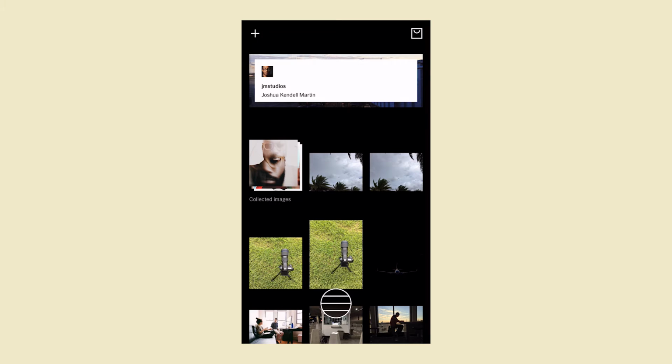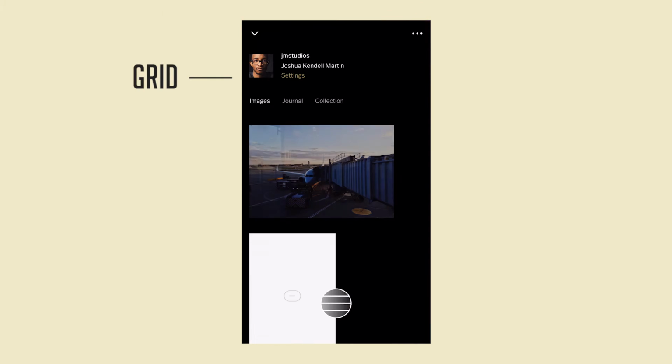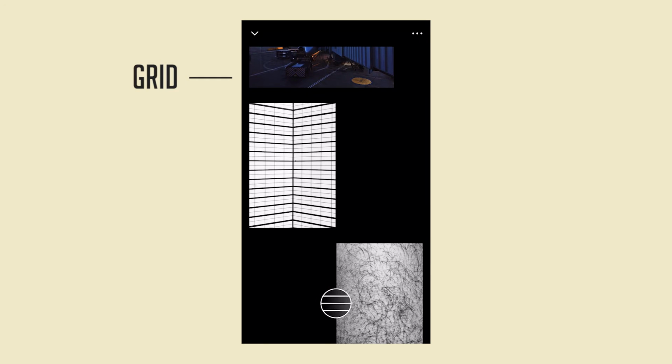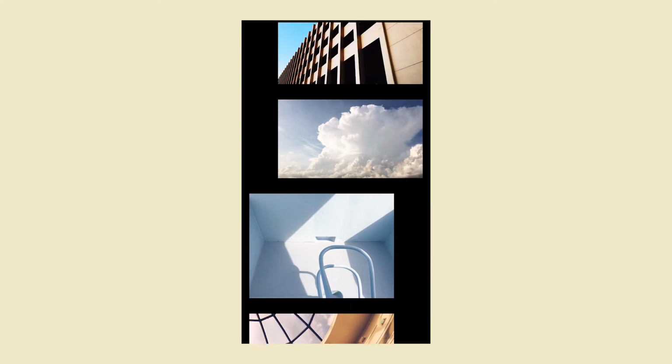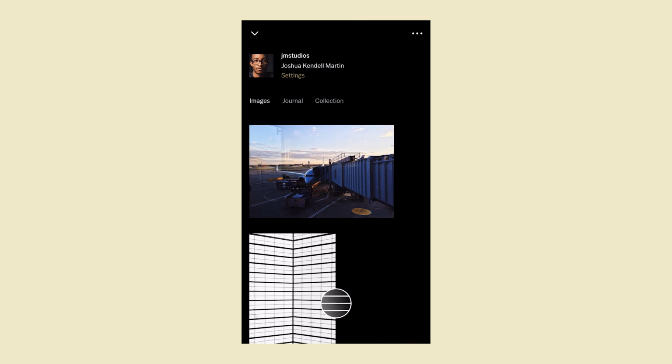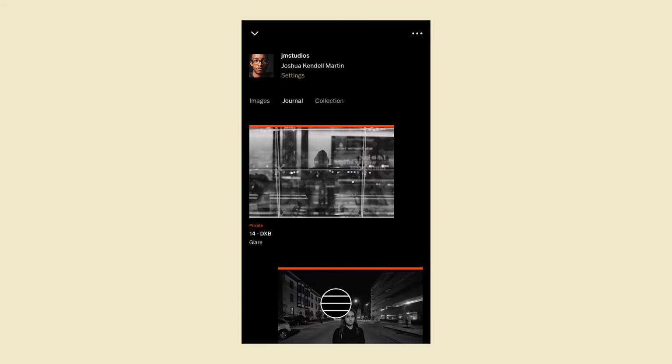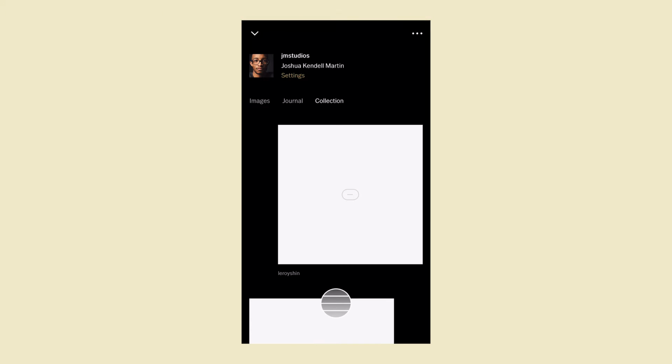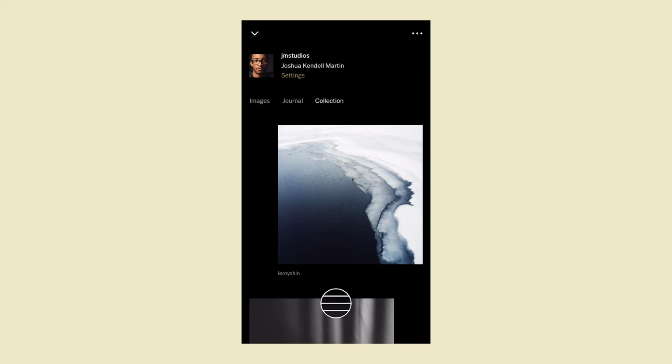Now, right below that, you have your own grid. If you click on here, it's going to show you what your grid will look like, and anything that you've uploaded, and so on and so forth. So you have your images, you have your journal if you make journals, you have your collections. And I'm going to get back to collections because there's something confusing about this app.